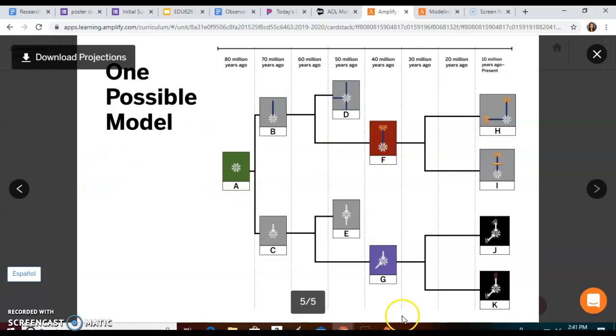You can see A, F, and G were those three that you were filling in. And when I say possible model, remember, there's always multiple options of what it could look like. There's no right or wrong necessarily. You're going to just think, analyze, and observe what you see coming before.